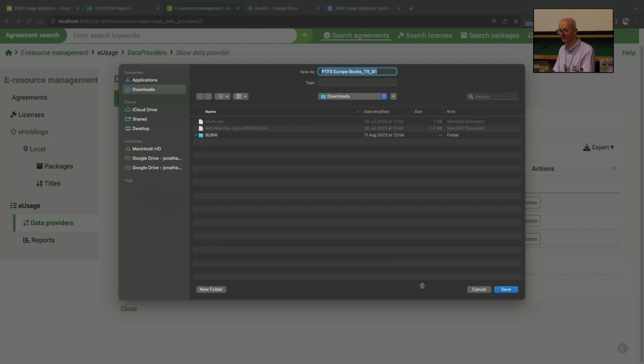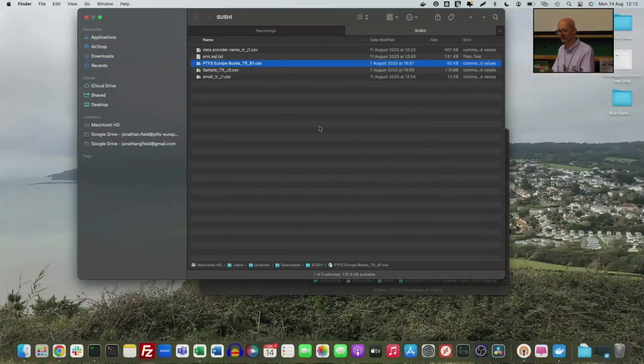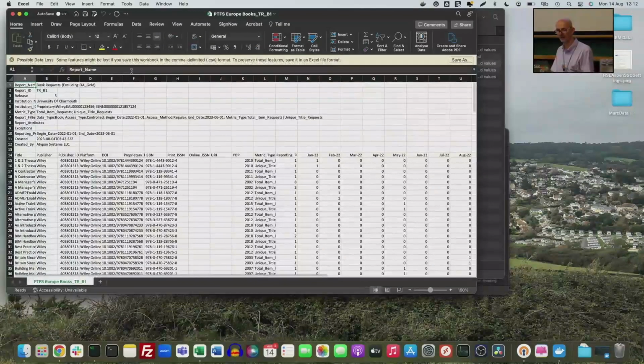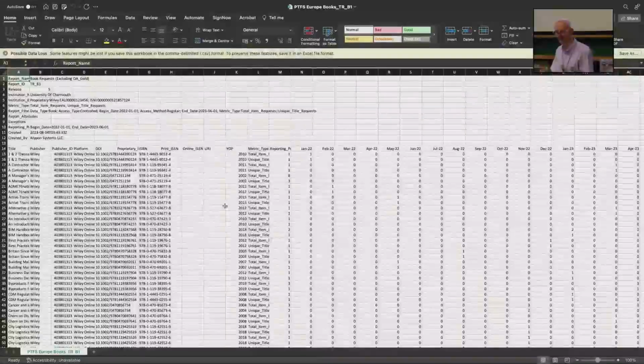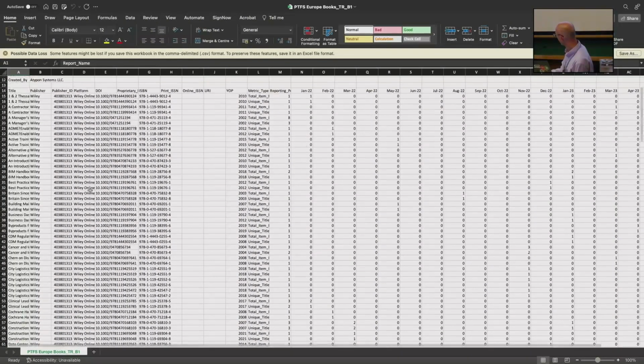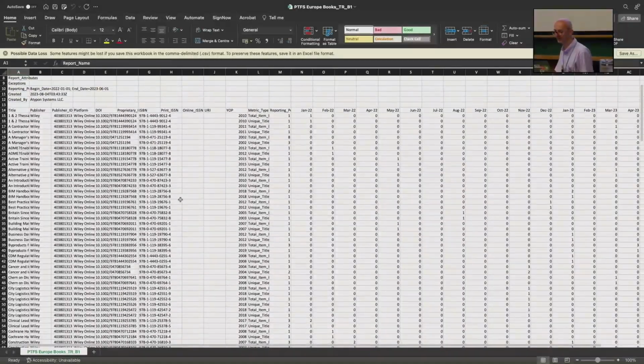And if you're not familiar with what a COUNTER file looks like, this is what it looks like. So again, if I just make that a bit bigger, you have institutional information at the top. This is all really your header information. And then scrolling down the page, you've got your title information, and then you've got your counts by month and year. So that's what the native COUNTER file looks like.